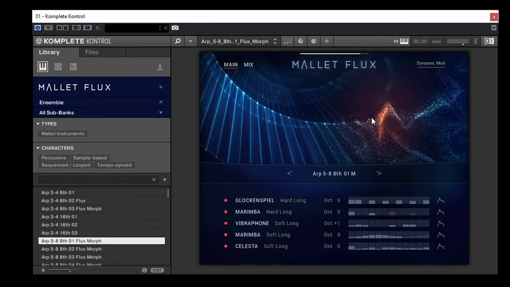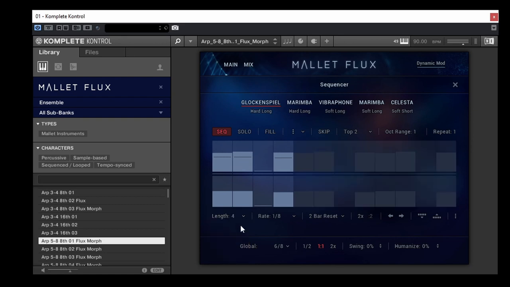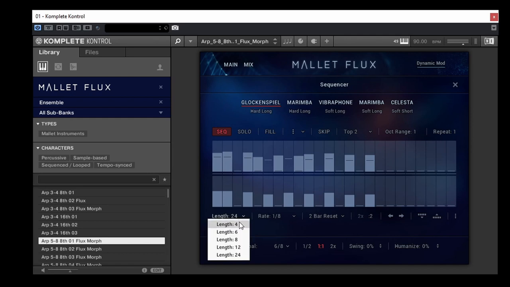So now let's have a look at the sequencer. So we'll click this sequencer here. Let's play something. So first of all, the sequencer is very simple. Well, we have the length, the number of slots here. So we can set it to 4 or maybe 24.